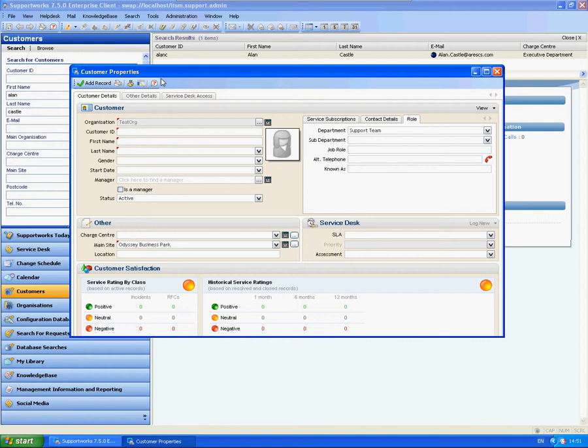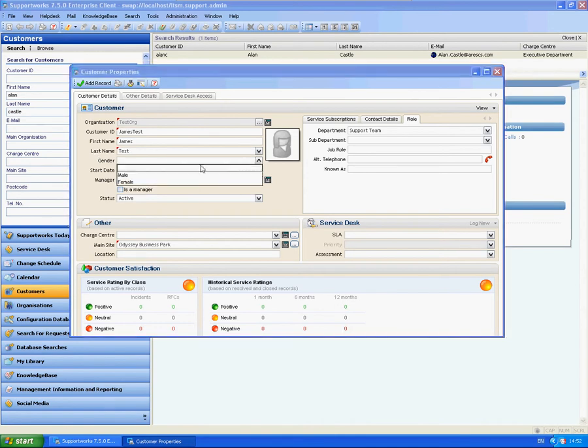Now, customer ID, as you can see, what we're on here, this will usually be the unique ID for the actual customer record. So this usually matches your ID for your machine or your logon name. As long as it's unique, that's the main thing. So I'm just going to enter a unique ID and enter in a first name, last name. Let's select a gender.